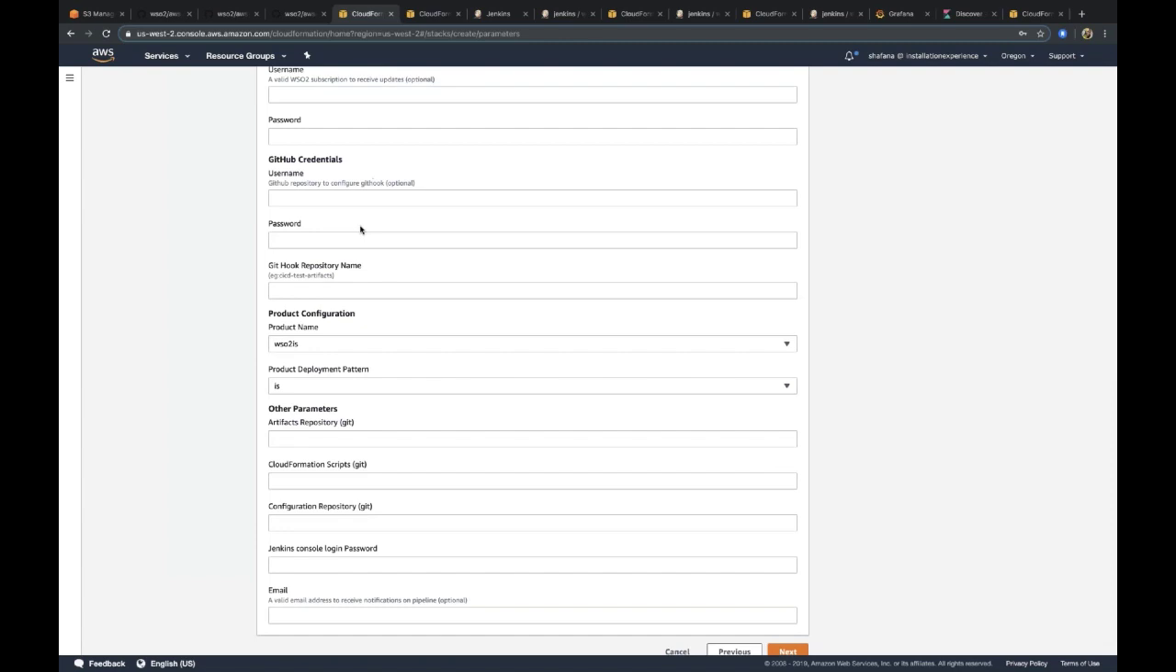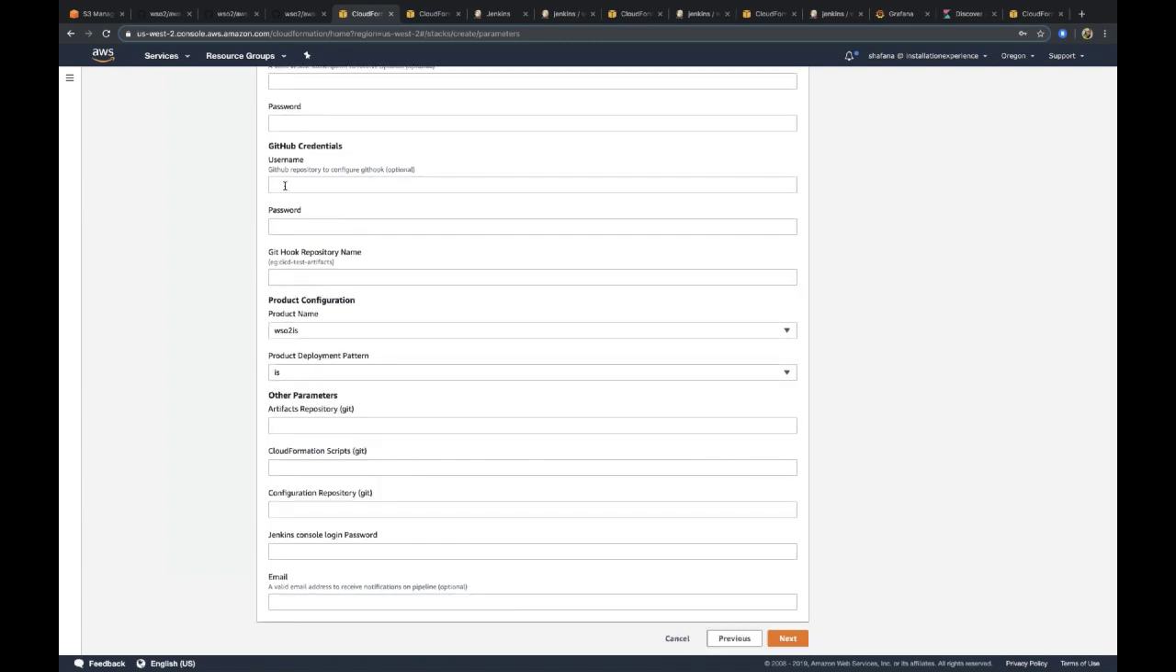GitHub credentials are again optional. If you do want to configure GitHub for your GitHub artifact repository, then you may give these credentials. But there is a prerequisite before doing this. You have to fork the sample GitHub artifact repository. I will show you how this can be done.